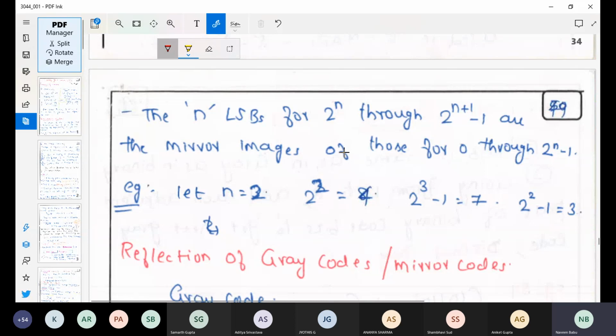Similarly, there is some property of this particular gray code. What is that property? I'm going to read this, but you will not understand it right away. But when we put some value to this n, then you will understand. The n LSBs for 2 power n through 2 power n plus 1 minus 1 are mirror images of those from 0 to 2 power n minus 1.